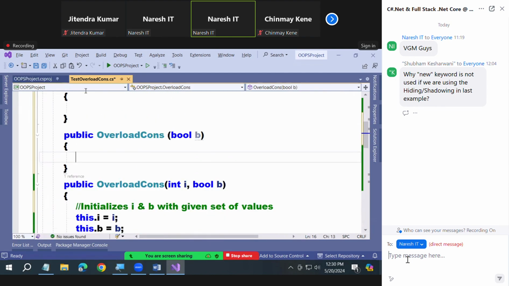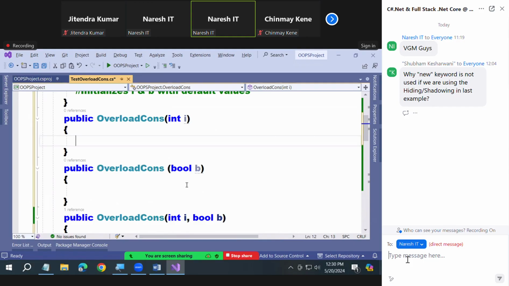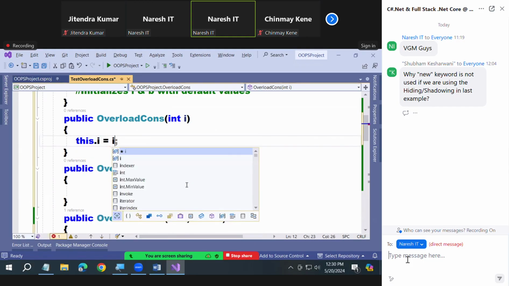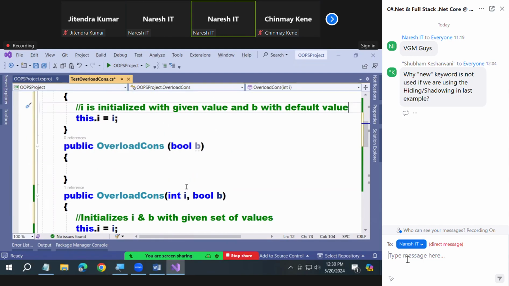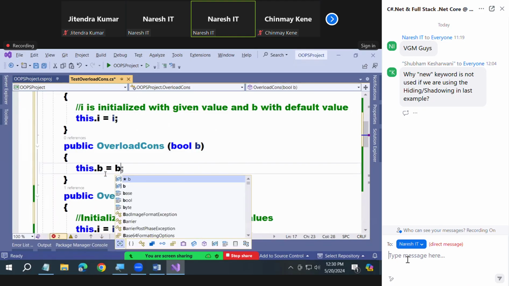See now here what happens? This.i is equal to i. So what is happening? i is initialized with the given value and b with the default value. And come guys, this is the reverse now. What? This.b is equal to b.